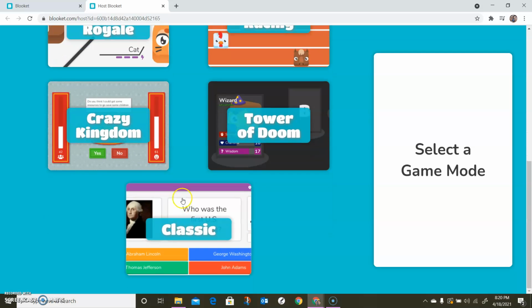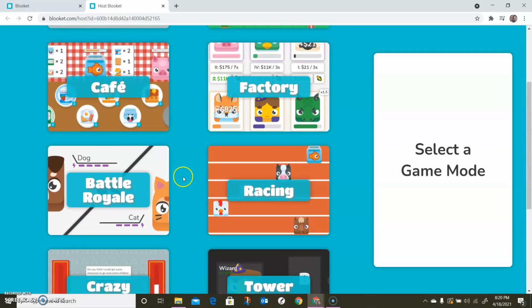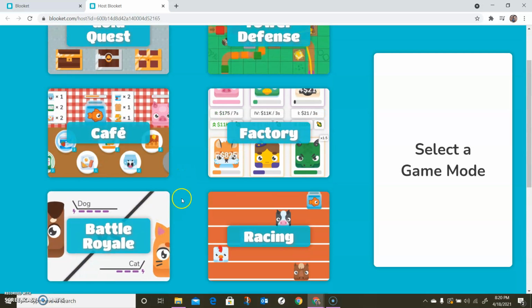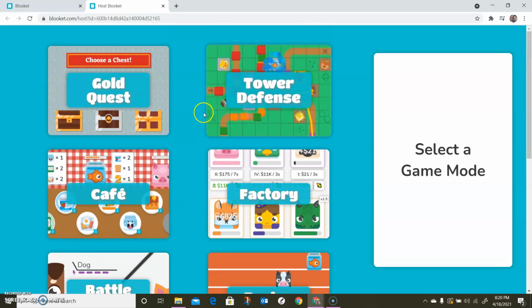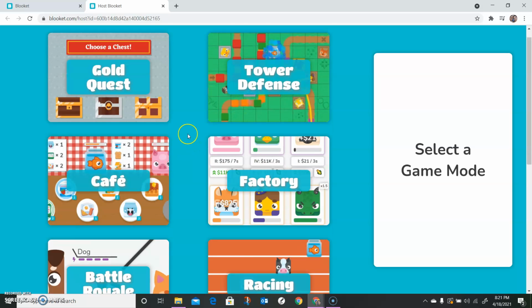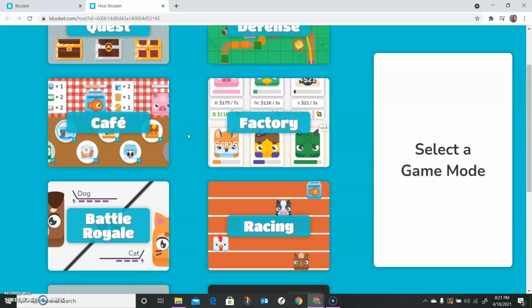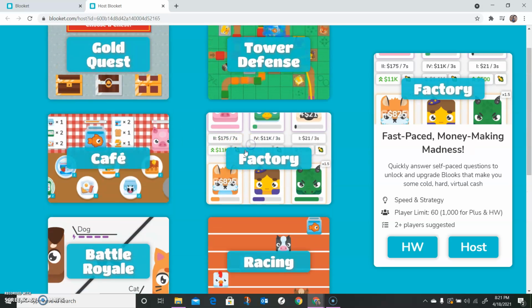I will say that there is a bunch of different mini games, and they do take getting used to, so I would definitely go through them and play them before just allowing especially the little ones to try to play them, because they do have some rules and some different things that you have to do in order to understand how to play them. So I played all of them and tried all of them, and I think my favorite was Factory.